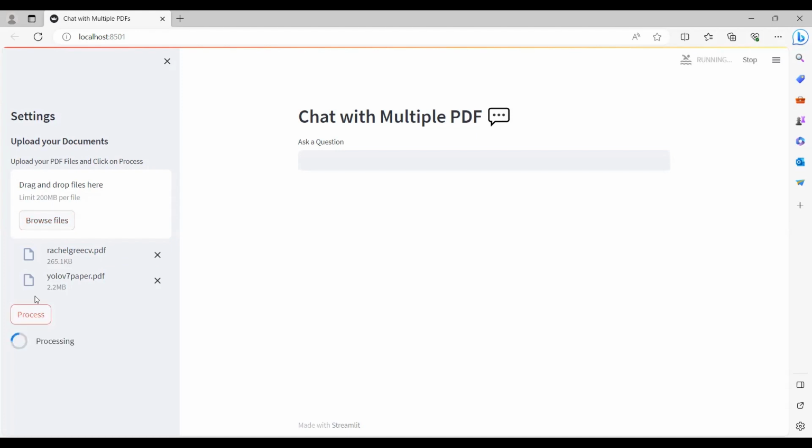In the process part, it will extract the data from those PDF files, split the data into small chunks, and then create a knowledge base. The processing is currently in progress. This will take around 10 to 15 seconds more before it gets completed. The processing is done.